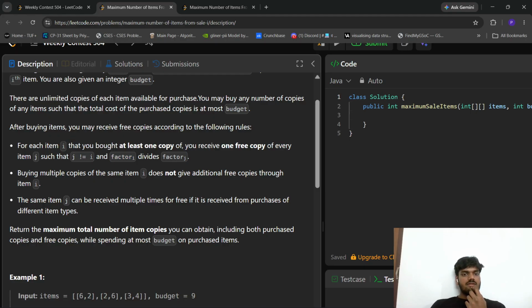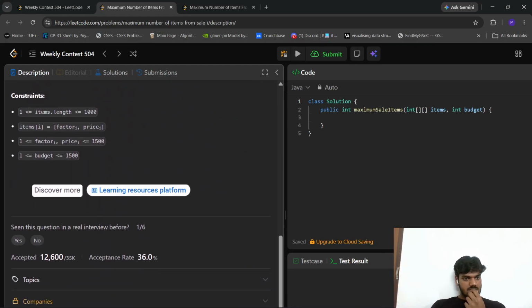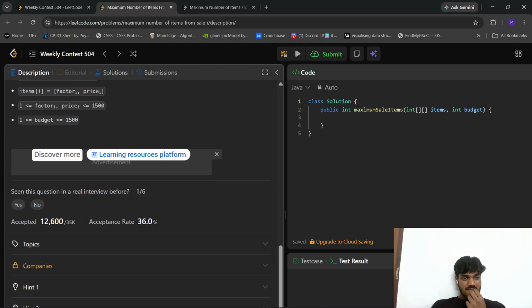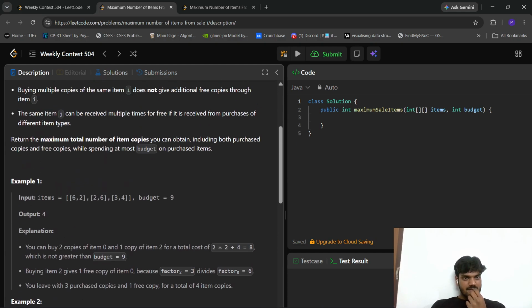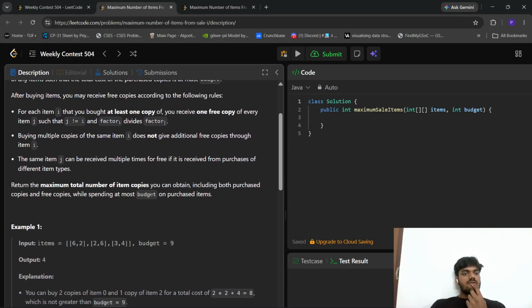If the factor of this divides this, can I brute force this using two loops? That is a 36% acceptance rate. This is not going to be straightforward. Return the maximum number of item copies you can obtain, including both purchased copies and free copies, while spending at most budget on these items.